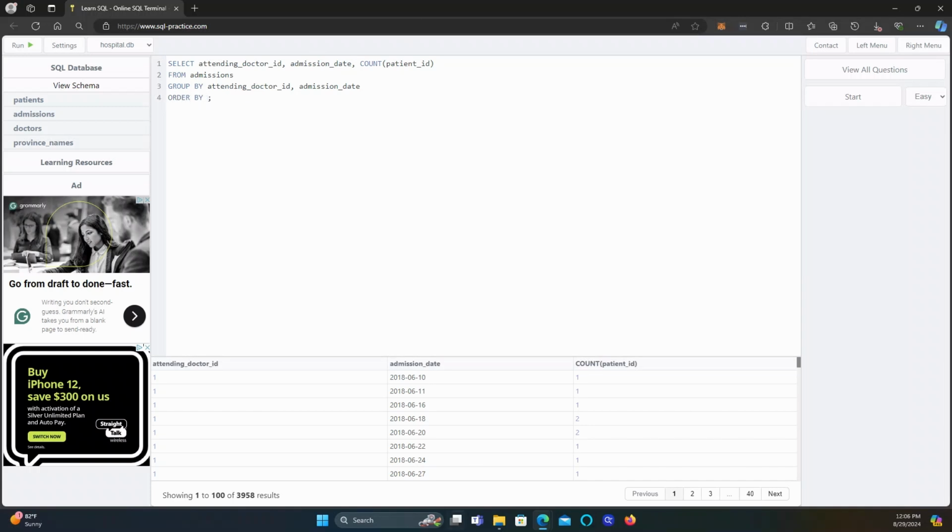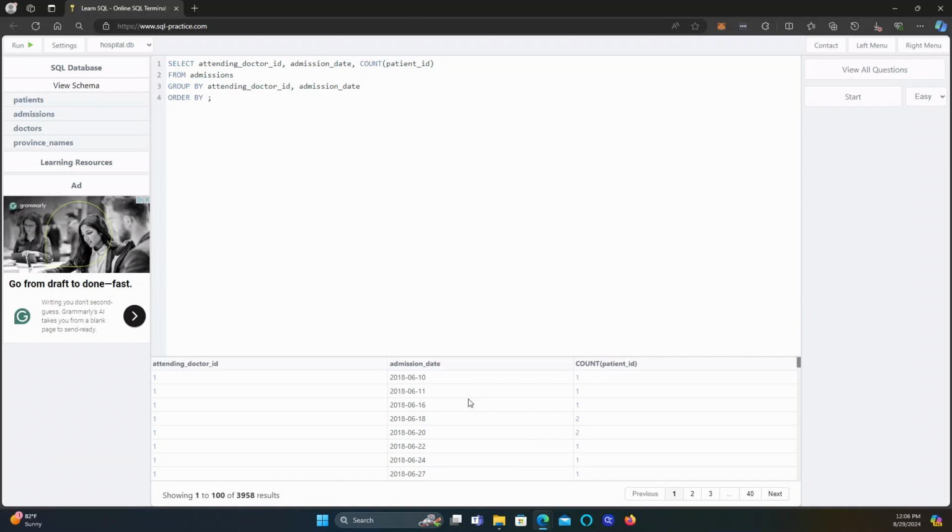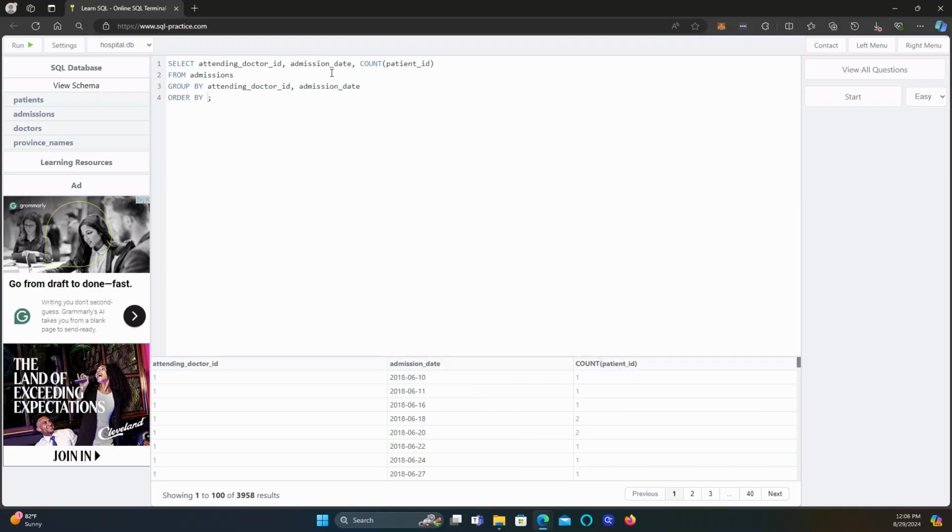Which column refers to the number of patients seen on a specific day? It's this one, right? Count of patient ID. Actually, let's give that an alias first, as patients seen. There we go. And then we'll order by patients seen.